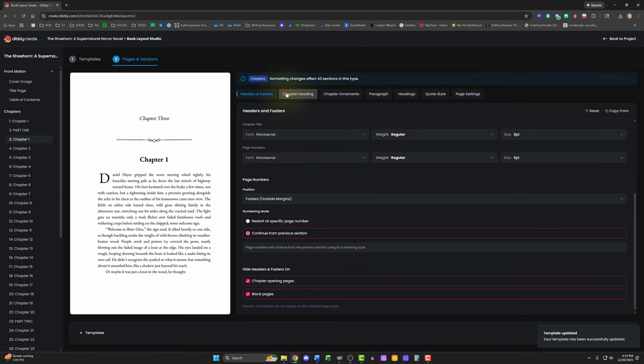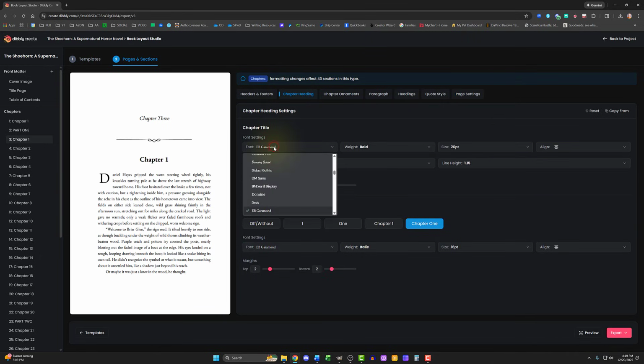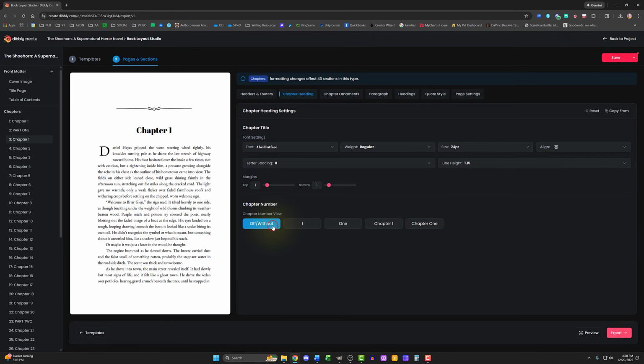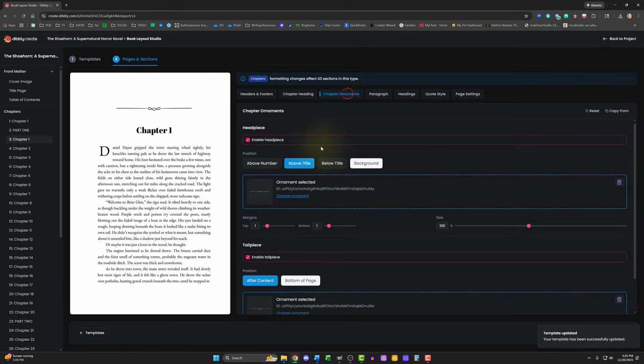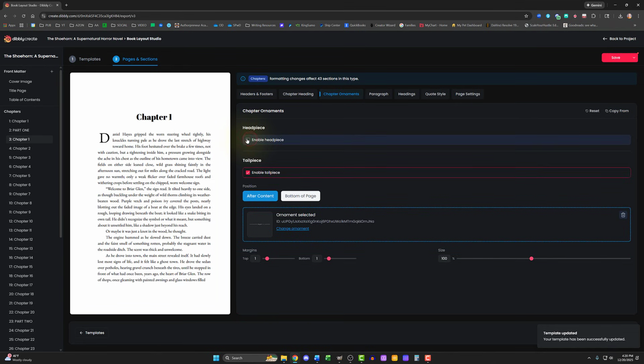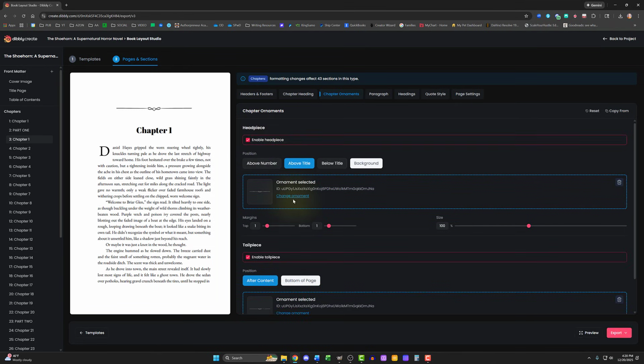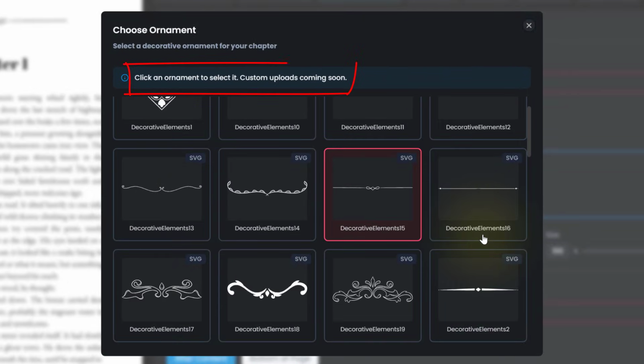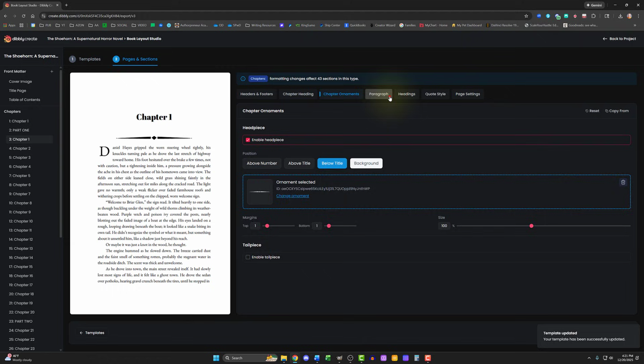Under the Chapter Heading tab, set the font, weight, size, and alignment for chapter titles. You can adjust or disable chapter numbering if needed. The Chapter Ornaments tab lets you dress up your interior. Your template includes ornaments. You can swap them out and experiment with placement. Custom uploads are coming soon, so stay tuned.